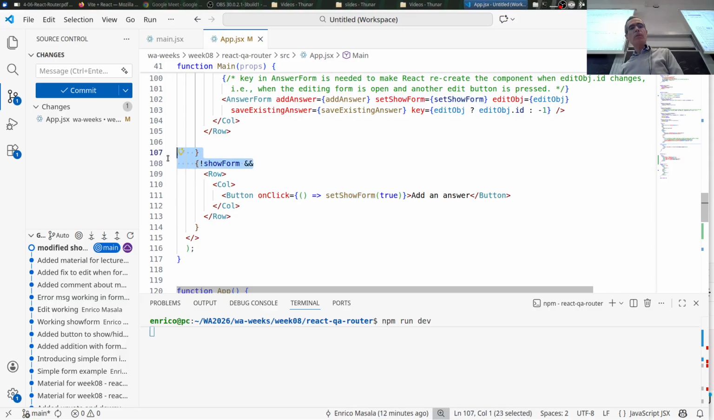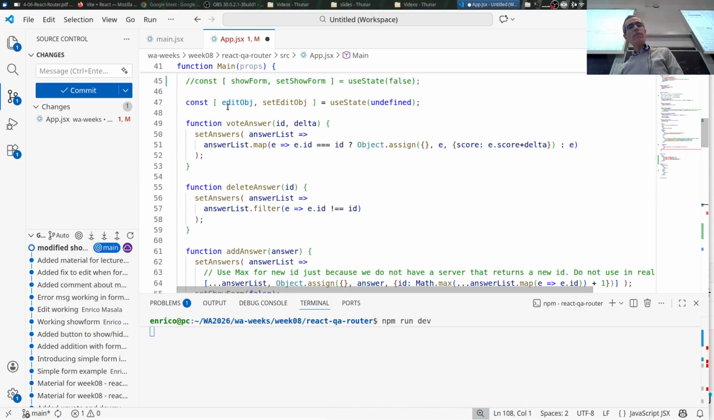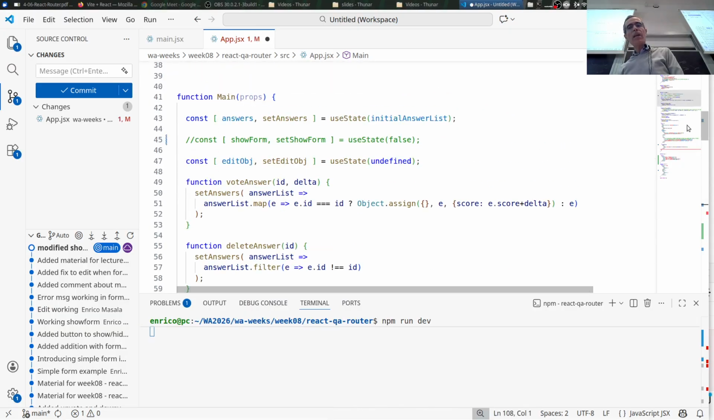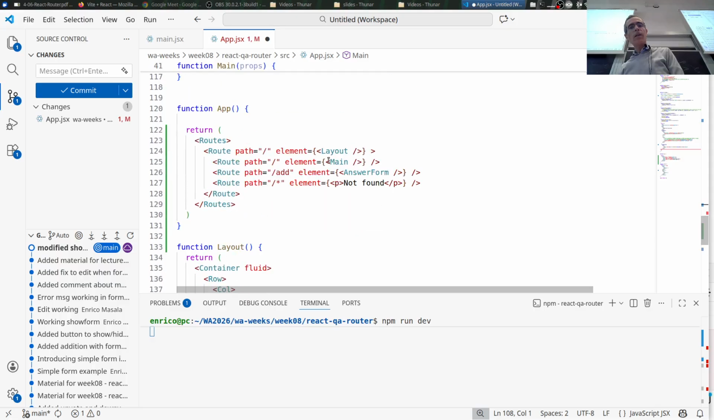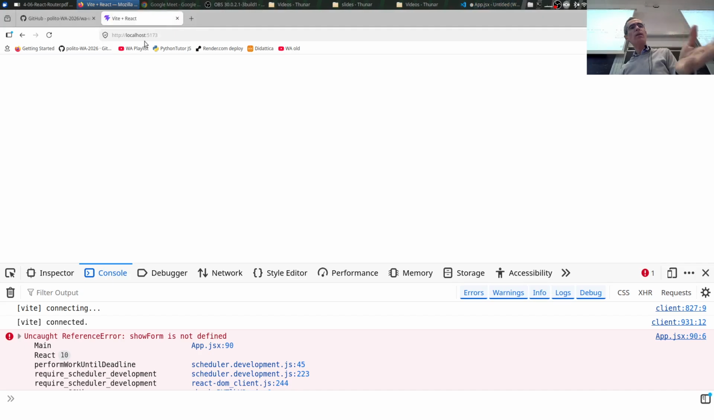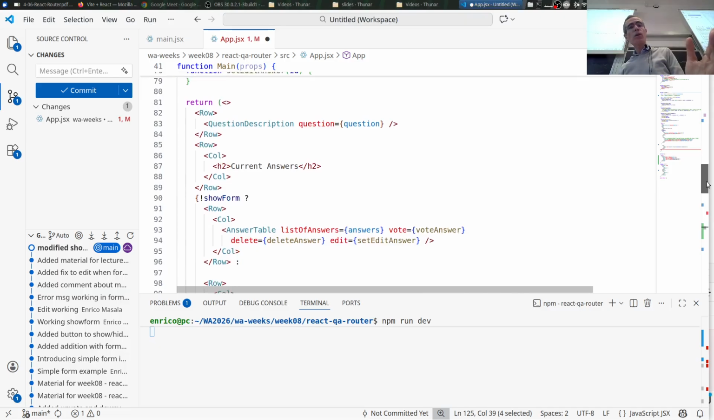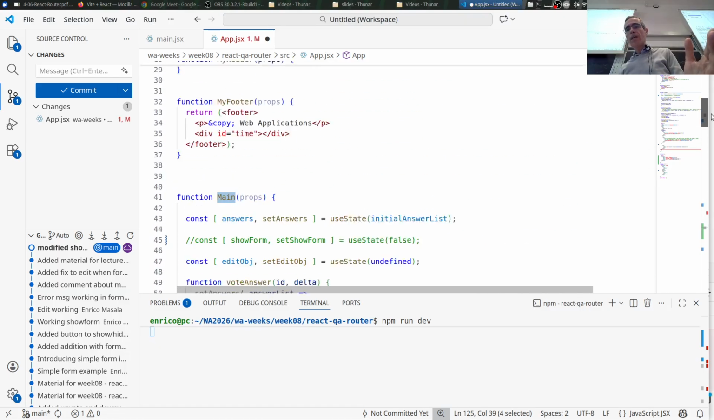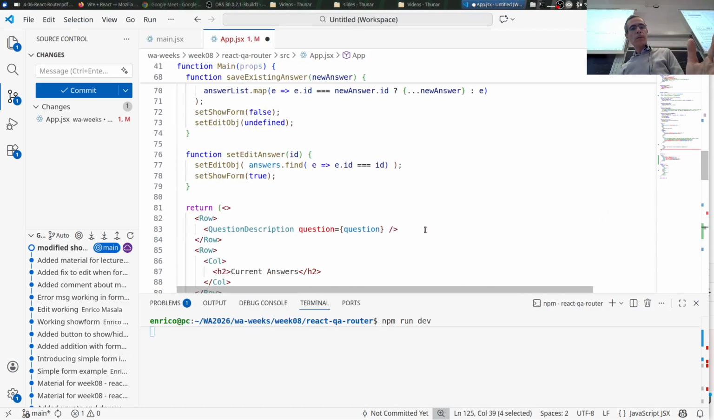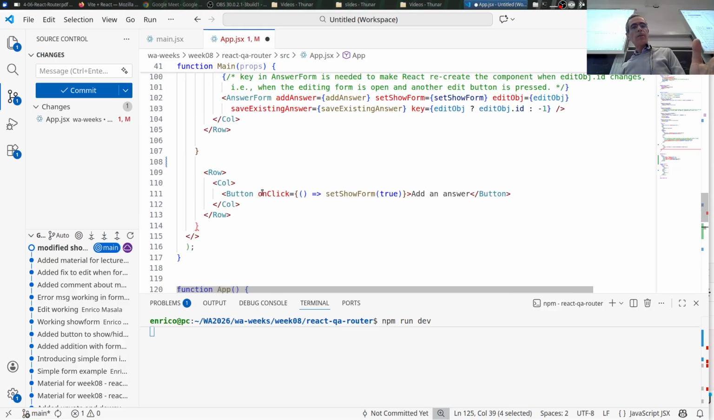Let's fix the button. Okay. So here we are in main, and main is the component I chose to show in slash. So in slash, it's fine that we have the button always shown. Okay. Main, and so we always show the button.